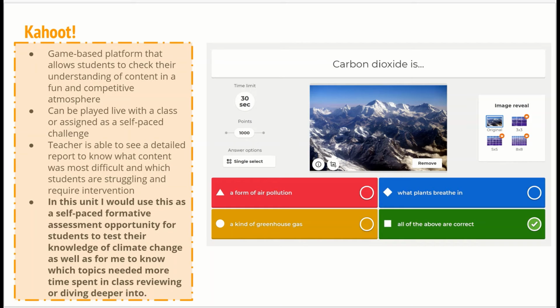So this program allows you to play these games that you can either create and edit yourself, or they have entire libraries that you can pull from. You can play these games live with a class or assign it as a self-paced challenge. The teacher is then able to see a detailed report and know what content was most difficult. So that definitely really helps to improve student learning when a teacher can identify the misconceptions at play and make instructional decisions further about what they'd like to do with the class after they have worked through this Kahoot.